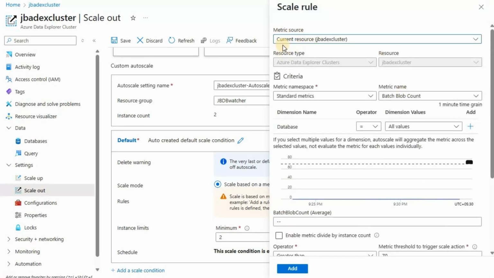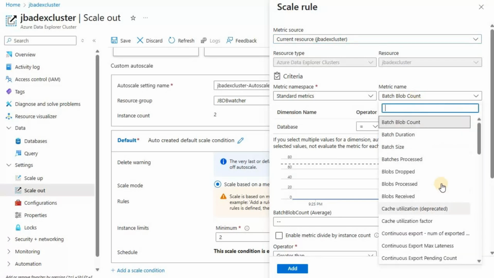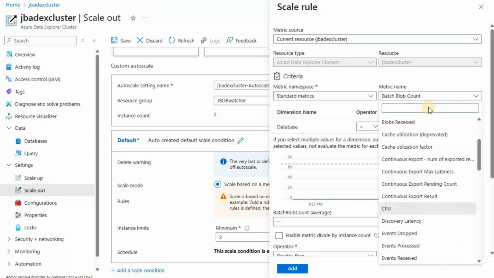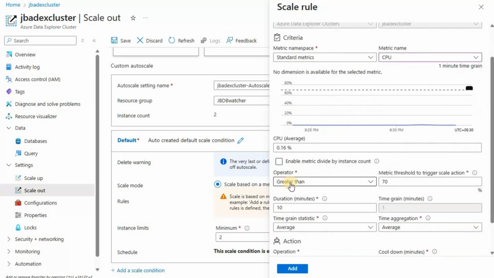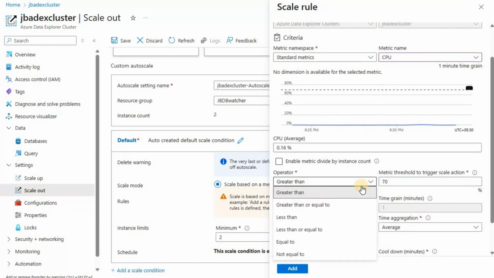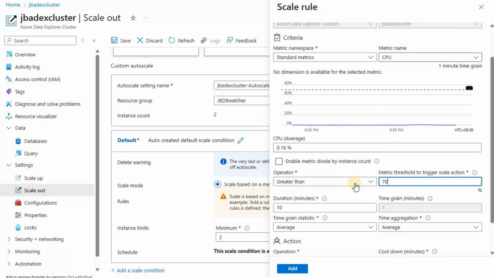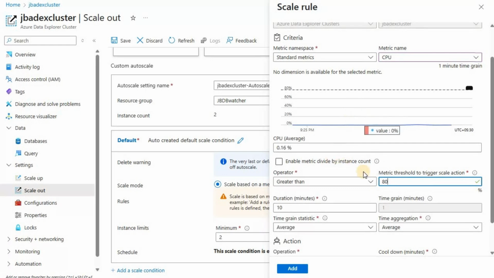And then the metric source would be this particular cluster. And for the standard metrics, I'll be utilizing CPU. Let's select CPU. My condition right now is below 1%. Now what I'm going to do is tell it that in case the CPU utilization is greater than 80%, then I will request a scale to happen.